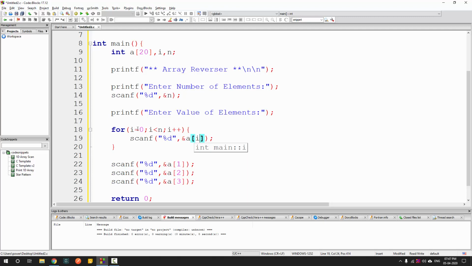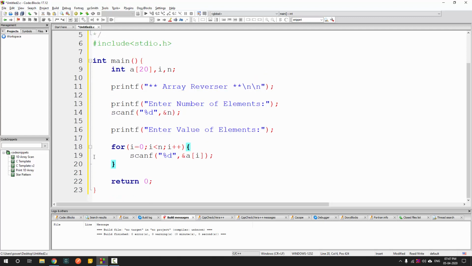In the second iteration i will be incremented by 1, so it will become a of 1. In the third iteration it will become a of 2, and so on and so forth, right? So we need not specify all the scanfs manually, we can do it with the help of a for loop, right?